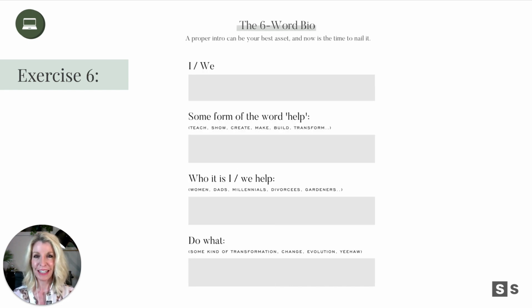Exercise number 2. The 6-word bio. We do this in a number of our courses, and we'd be remiss if we didn't do it here, because having a proper intro statement is one of the absolute most important and often missing pieces of your business.